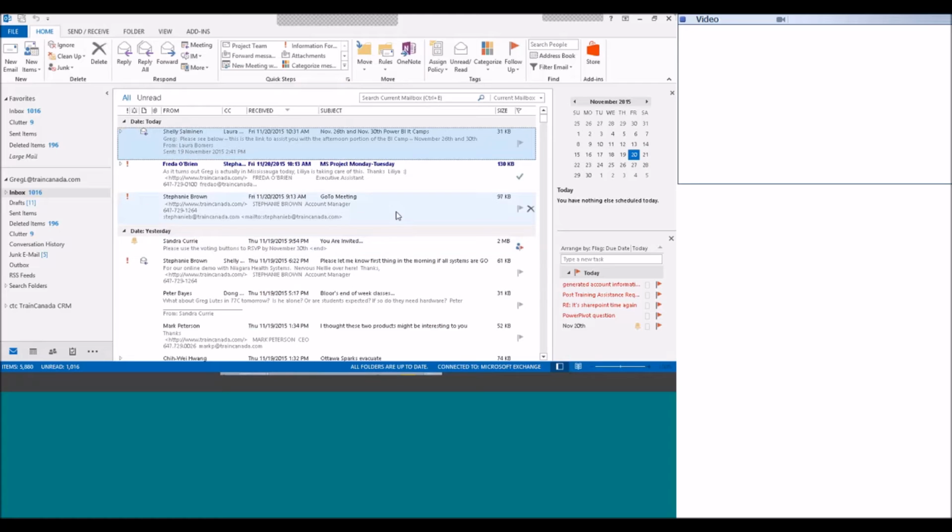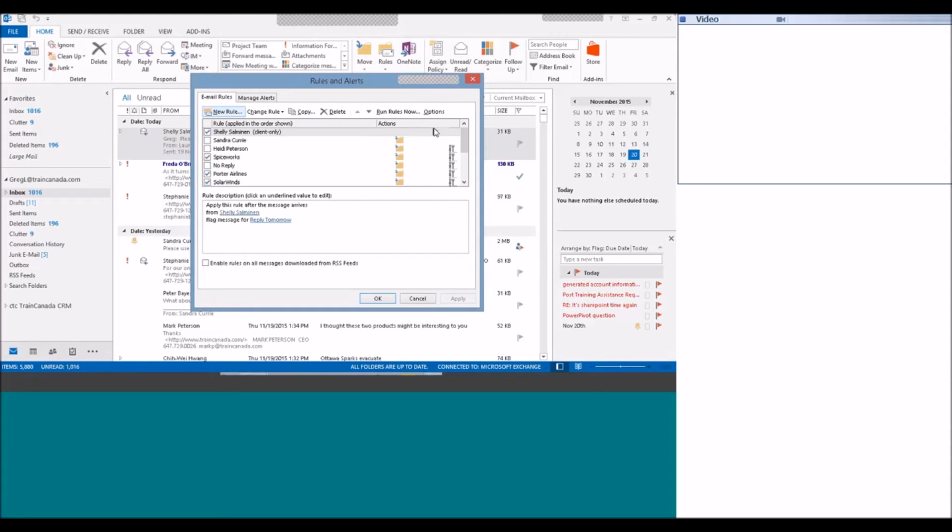At some point, if you wish to change the rule, you can head to Rules. Inside Rules is Manage Rules and Alerts. And this is where you can manage it. These are all of my different rules.